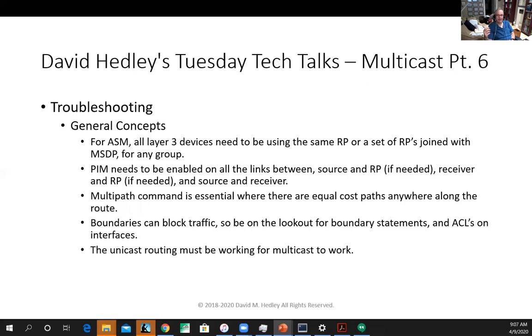Dense mode doesn't have an RP either. So if you don't have dense mode, you don't have to have an RP, and then this is not applicable, right? And between the source and the receiver, the full path. If you have alternate routes, you want to make sure those also have PIM turned on.